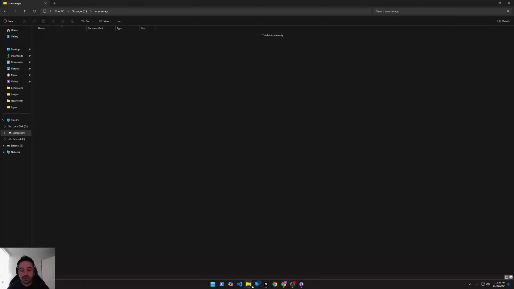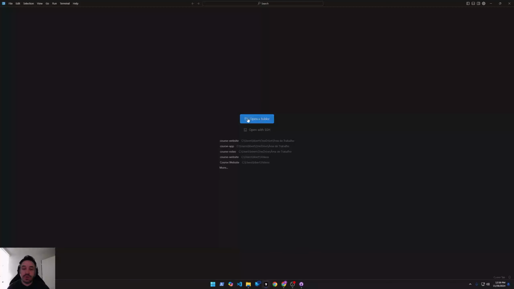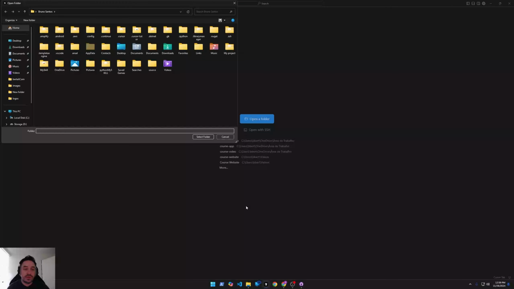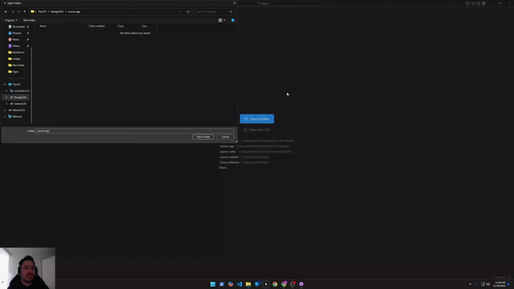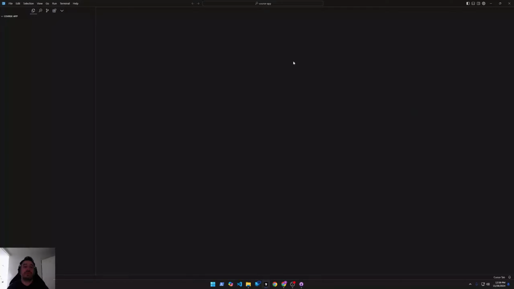Now you're going to come here in Cursor and find that folder. It's right here on D, course-app. Select folder. Here we go. Next, press Command if you are a Mac user, or Control, I, and open the Composer. Make sure you are on the Composer and not on the chat. You need to be on the Composer.